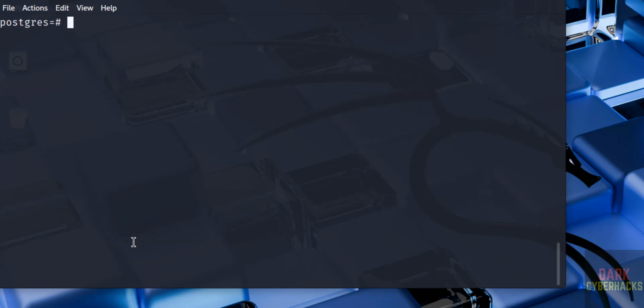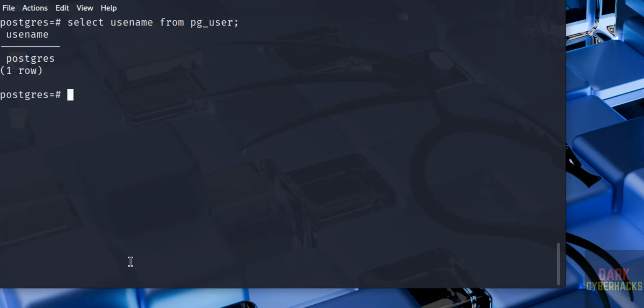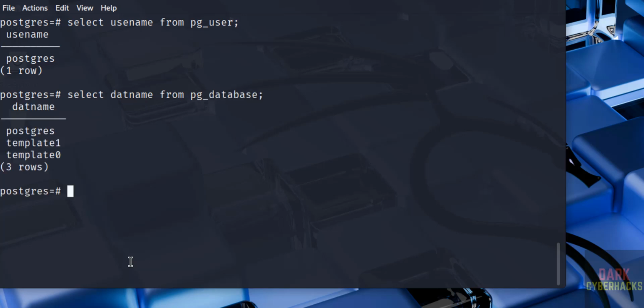Now we can also get the list of users and databases by running the command select username from pg_user. See, and if you want to get the list of the databases, select datname from pg_database. See here, these are the default databases.